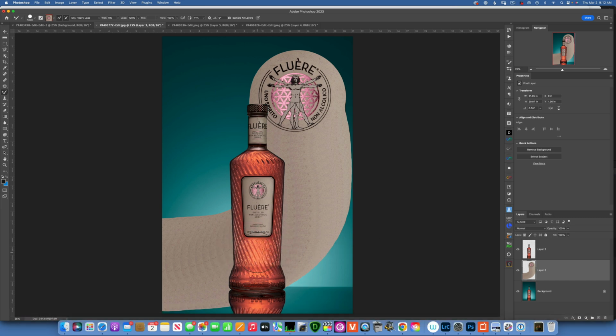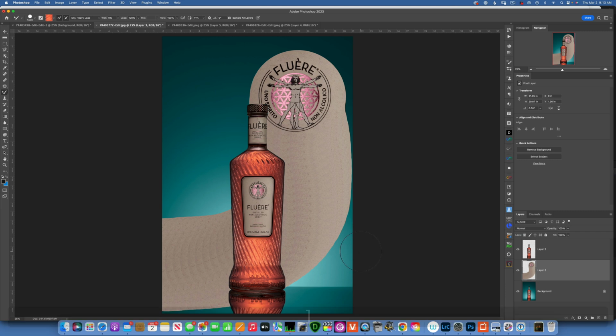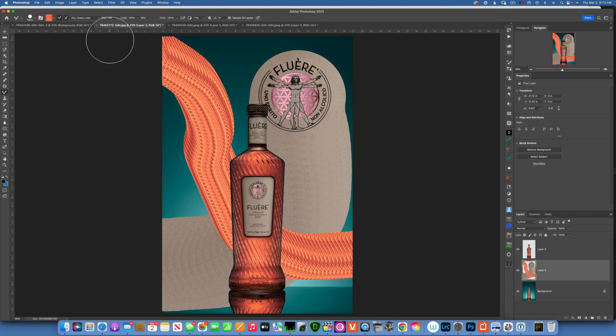So let's see if I take now a sample of this bottle here because it has a cool texture. Now I can make my brush bigger and I can do some crazy snake over here.